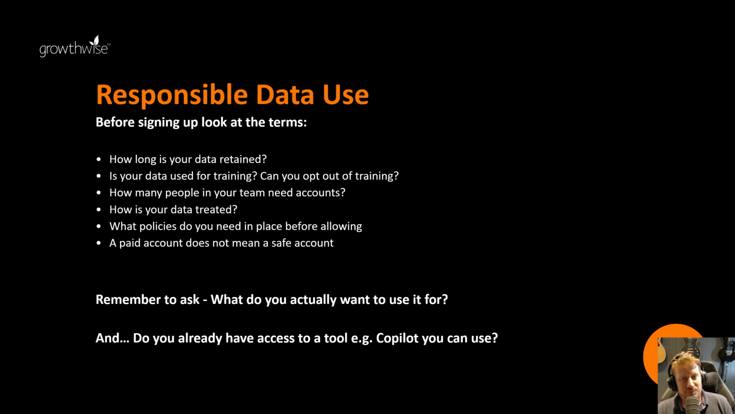One of them is responsible data use. And then also, what are you actually going to use it for? If you're not using it for work, for example, you're just going to use it as a personal tool where the data that you input and output is not something you have to be super worried about, then you can probably use freely available ChatGPT options or some of the lower tiered paid options as well, and be relatively okay with it. But once you move into actually having to use it for work, you need to think about a few more things.